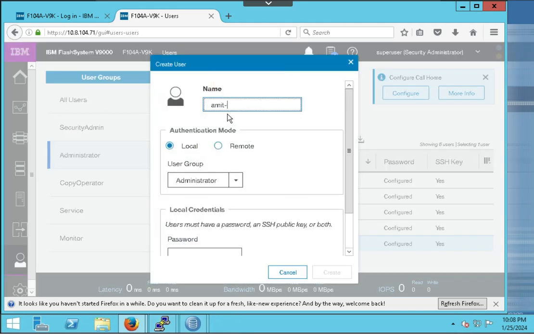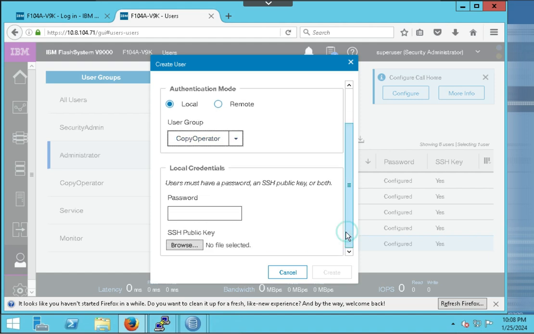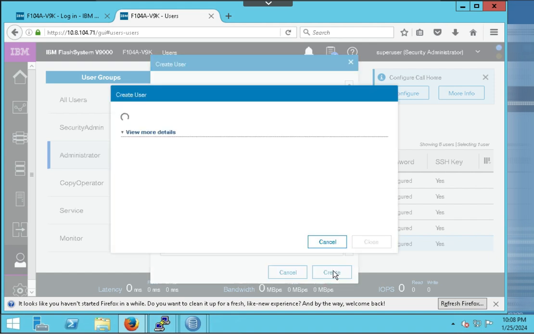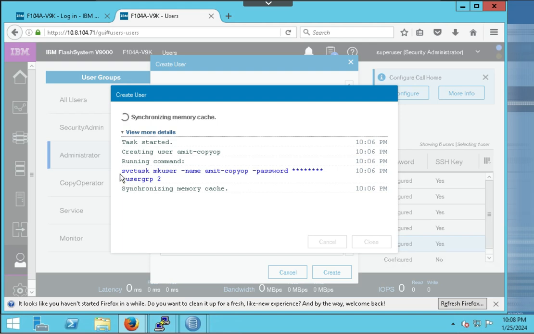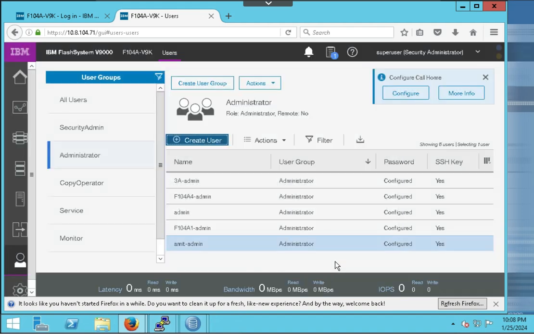Creating the third user with the copy operator role. Specify the name for the user. After the name is specified, select the user group for the copy operator role. Specify the password. Rekey the password. Click create. Observe the background command. It is the same command executed each time for all the users, except for the difference in the user group for each user.